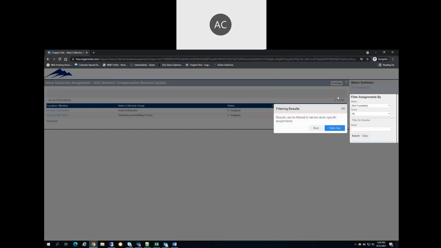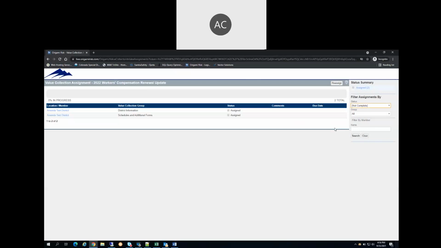This is our filters, assignment by. So let's say I completed one page, but not the other. I can filter those pages by using this. I can select all, not complete, or assigned. And this is our, like I said before, section where you can look at the districts that you have as well as the pages and the status. So I will just go into the district information page now.